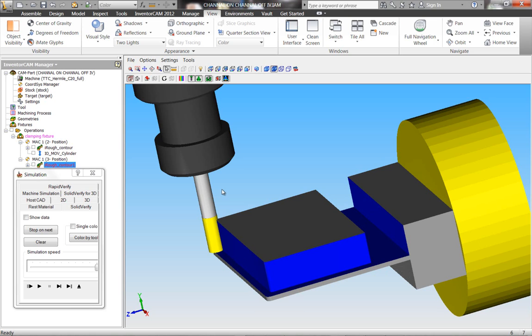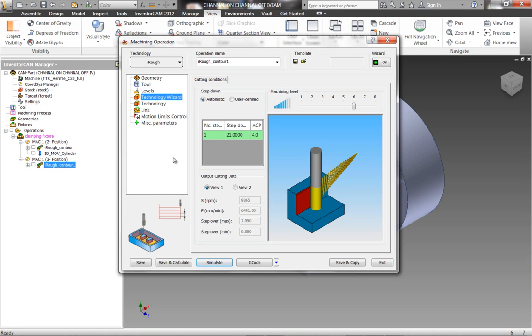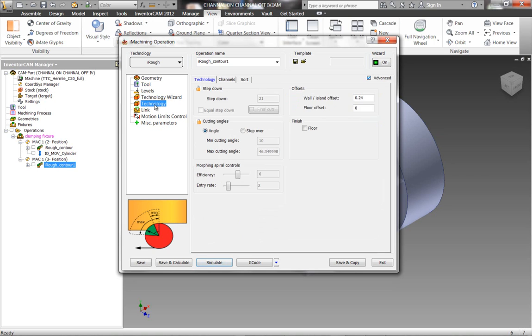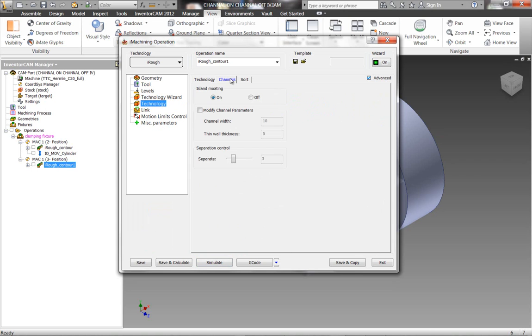So in this particular case, when I'm working on the flip side, I'd like to actually work around the part and do away with this channel so we don't have this problem of a thin floor. The way that this is done is very simple. If I go into my technology field, we have the option of channels here on top. All I have to do is turn off the island moding. By doing that, it will not create the channel around the part.